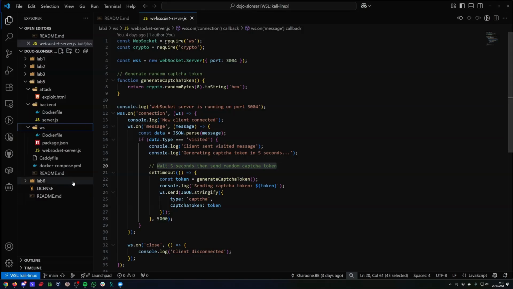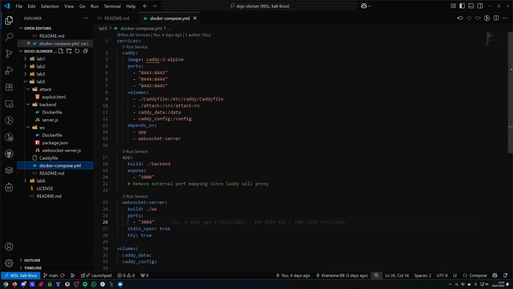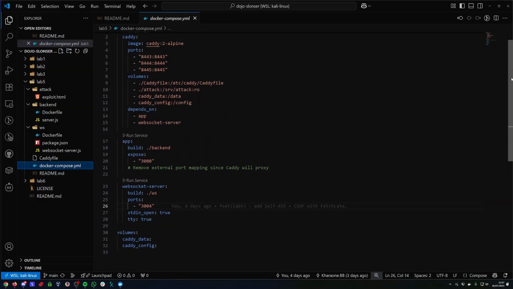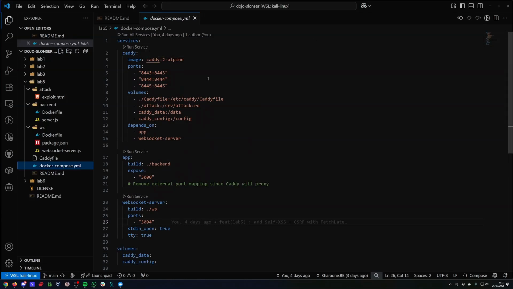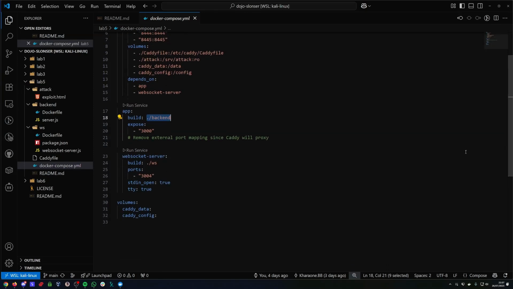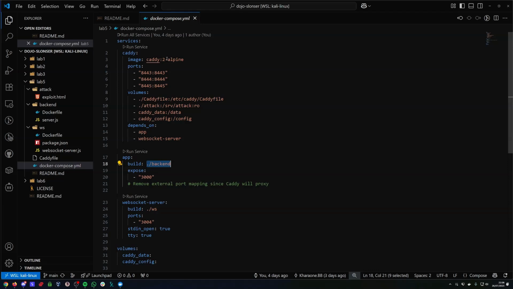So for this specifically, I have created a Docker Compose, which is going to set up a reverse proxy because FetchLater requires HTTPS URLs, and therefore we will have the victim, which will be the app. We will have the WebSocket, which will be there to keep track of things that are happening in the background, but also to solve the CAPTCHA. And Caddy will be serving the exploit page.